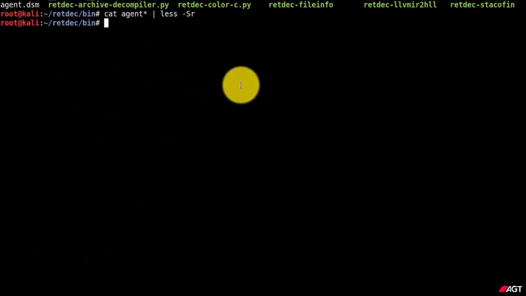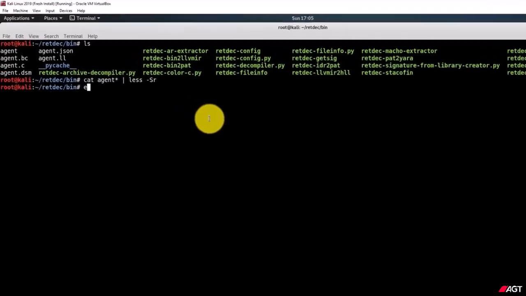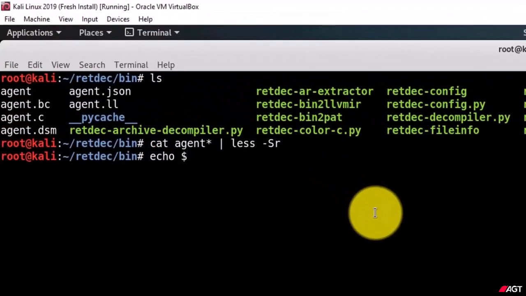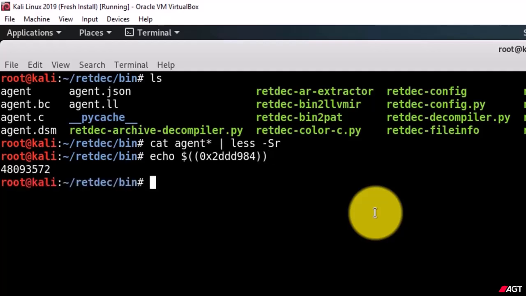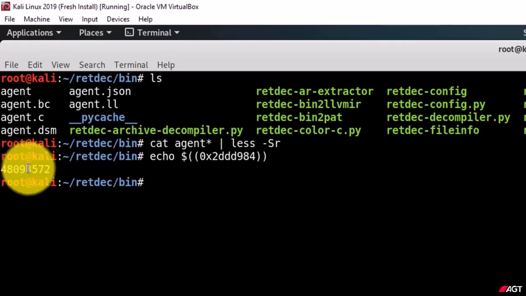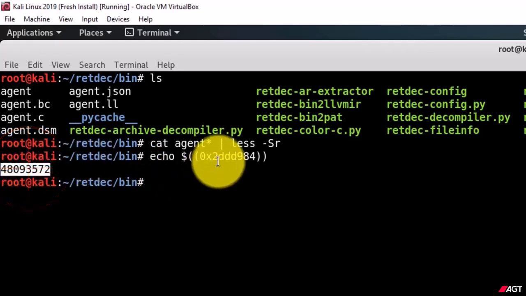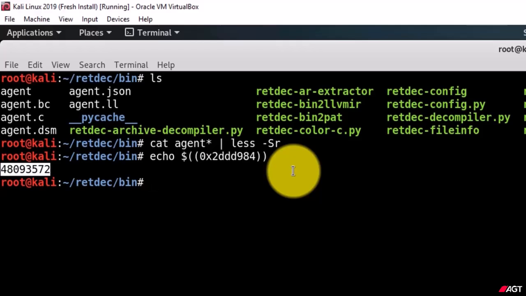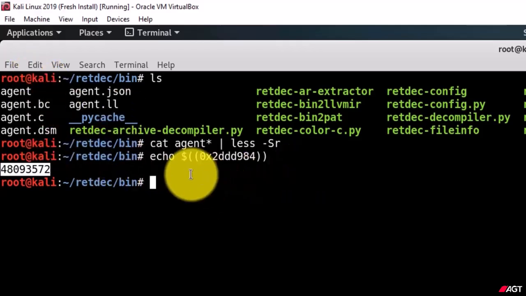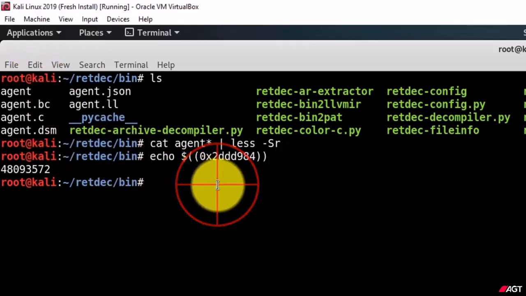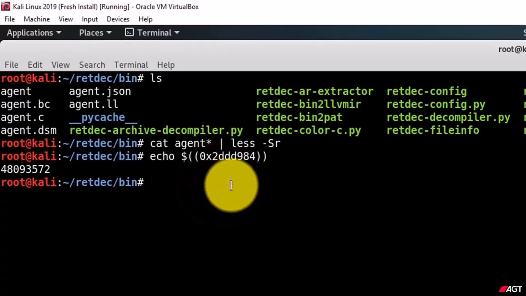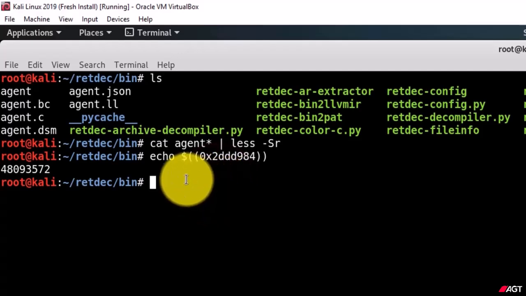We'll just exit out of that. And I'm going to do echo $, and then close that. Okay. So we have the decimal representation of that string that was hard-coded into the agent binary that we just decompiled. And I am now going to try to use that to enter in as the agent ID.